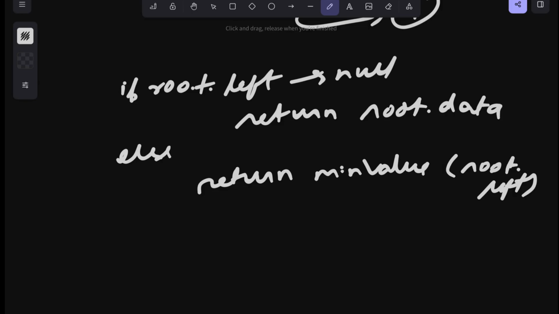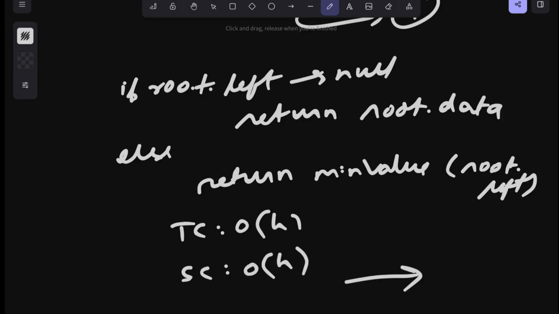Here we traverse only the height of the tree and not all the nodes. So the time complexity will be big O of h, and space complexity will be big O of h as well, because we are using a recursive stack here. Now let's code this approach up.